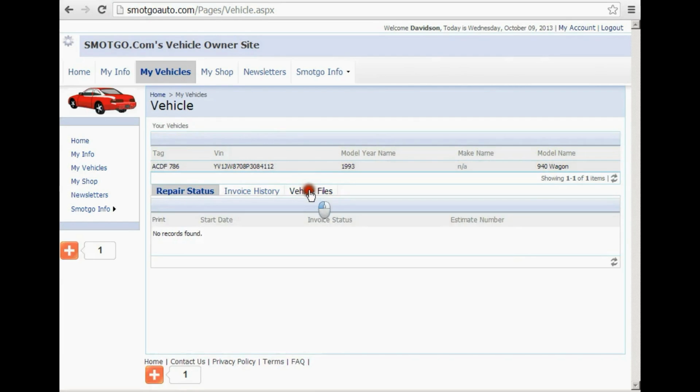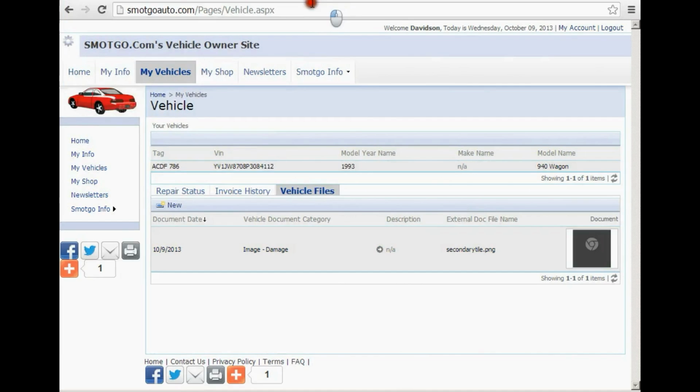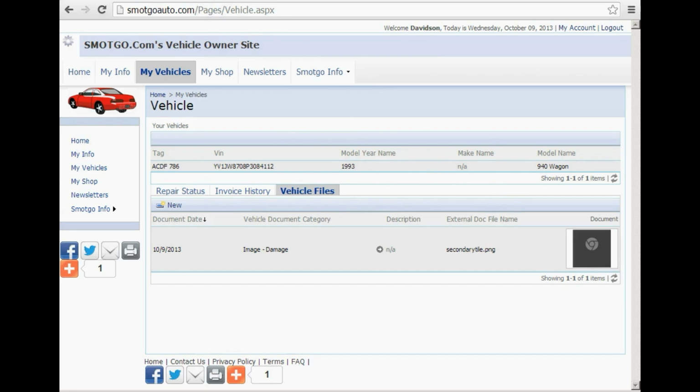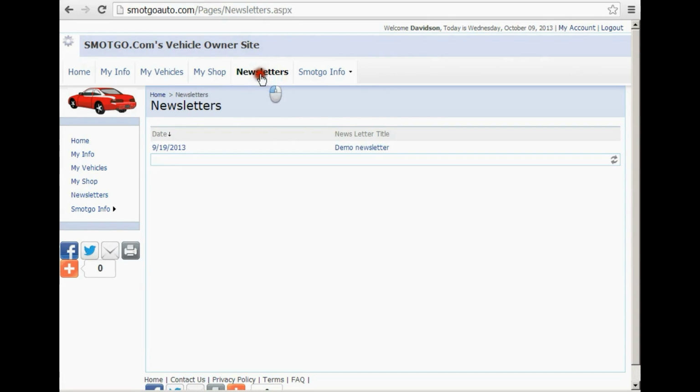Now you see the customer can access that file. Anytime you want, you can go back and stop access, and that customer no longer has access to that file. Newsletters. I'm going to do a separate video on how to create and set up a newsletter, how to mail it out. It gets a little involved, so there's not enough time in this video to address that. So I'll be making another video specifically for the newsletters.